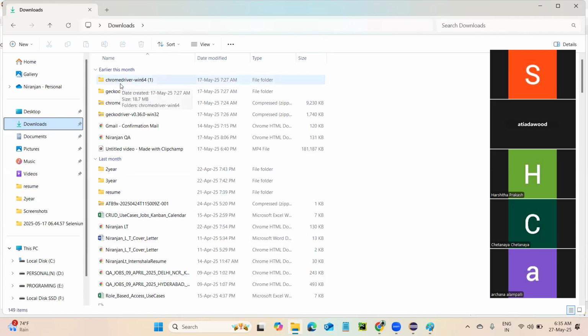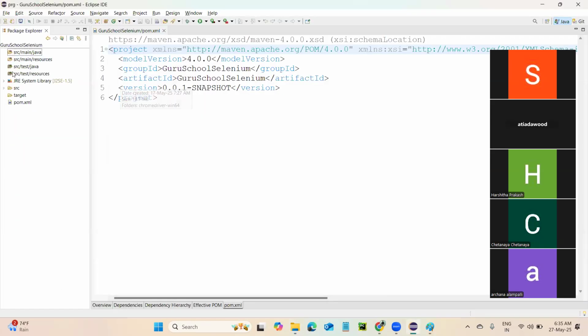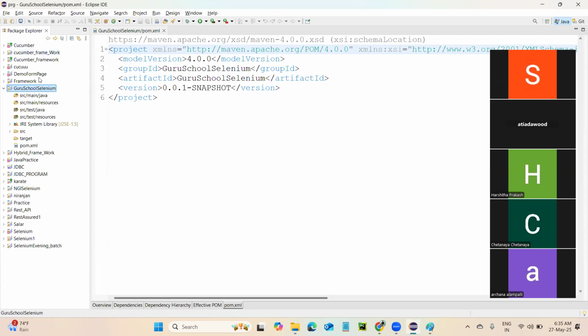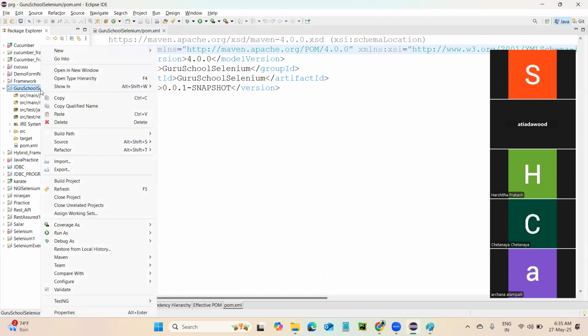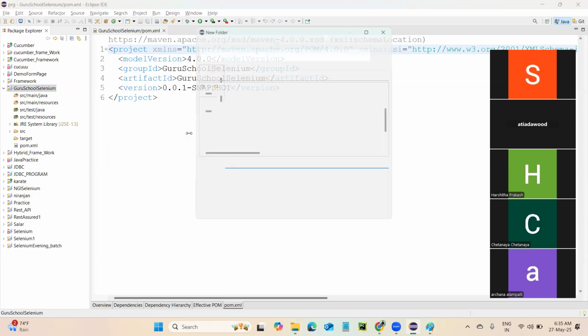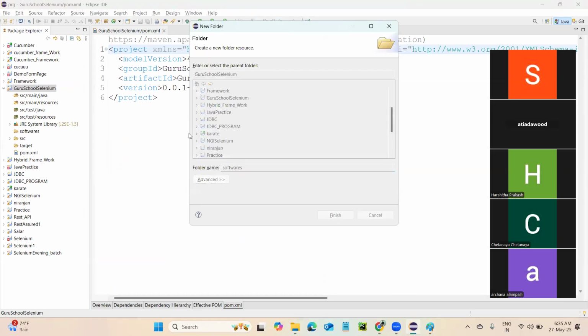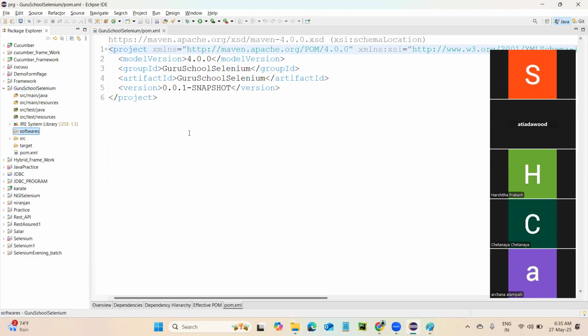Okay, so let me make small changes. Go back to your Eclipse. Just create one more small folder. Do one right click on the project. Can you see one New? Inside the New, create one folder. Name it as software. Click on enter. One more folder will be added to your project. You can see a software folder is added to your project.